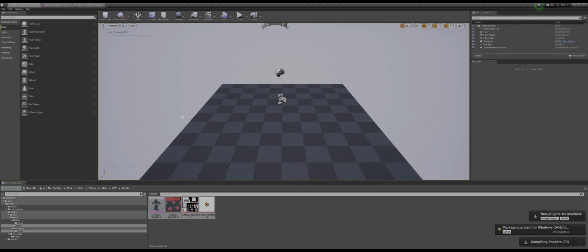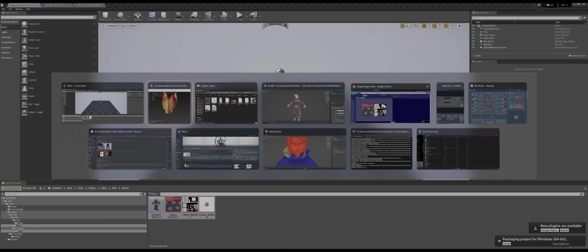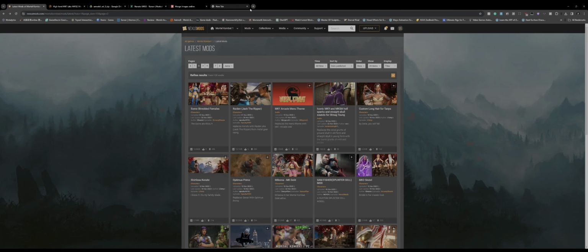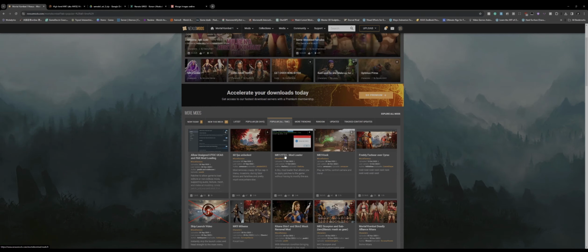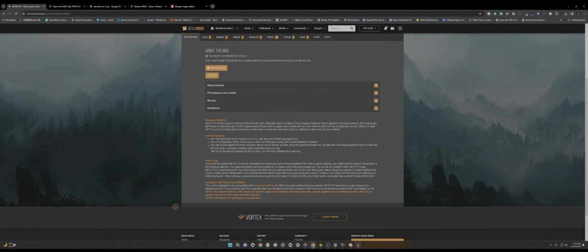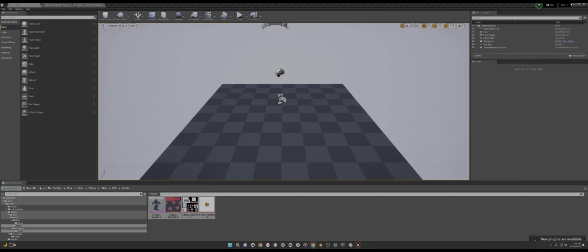So we're going to give it a second to package. While it's doing that, make sure that you have a way to play mods onto your game, obviously. The best way is if we go to Nexus Mods, I already have Nexus Mods open. Go over to popular all time, and I'll have this linked in the description, but MK12TTH mod loader. You're simply going to download this and follow the how to use right here. Really easy. But make sure you've done that.